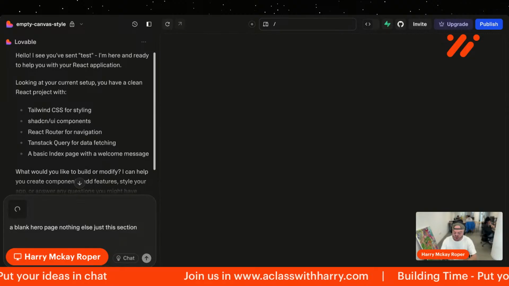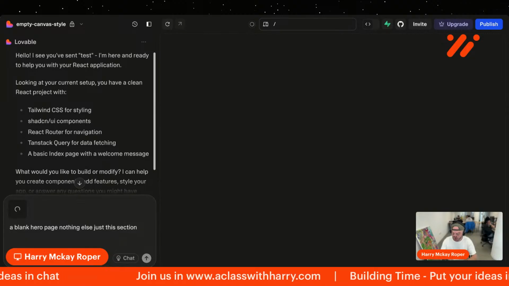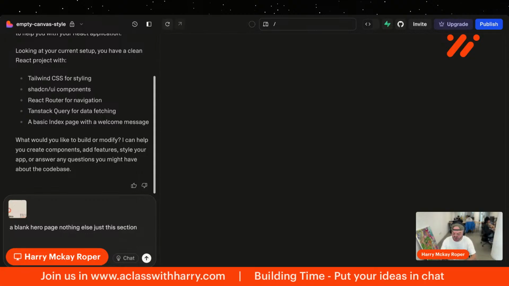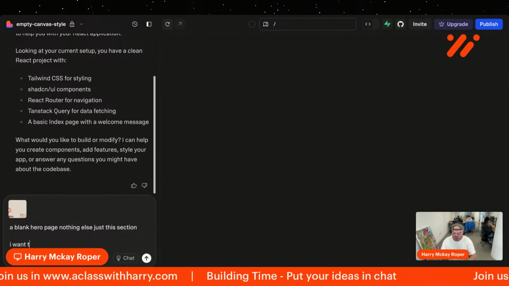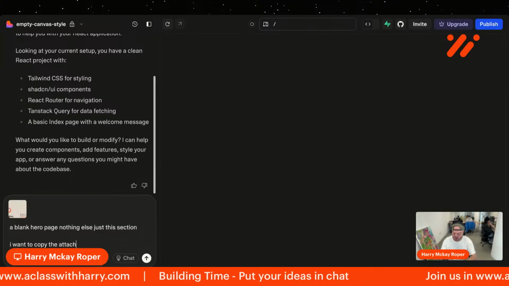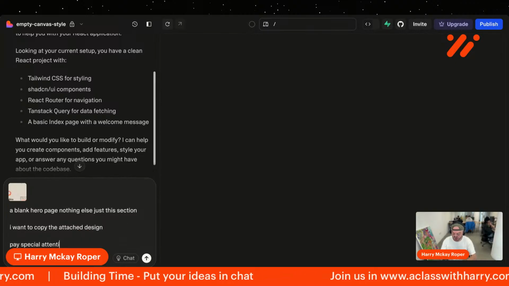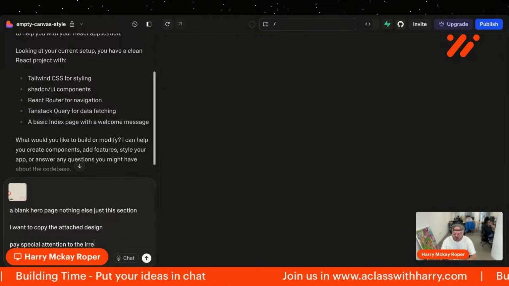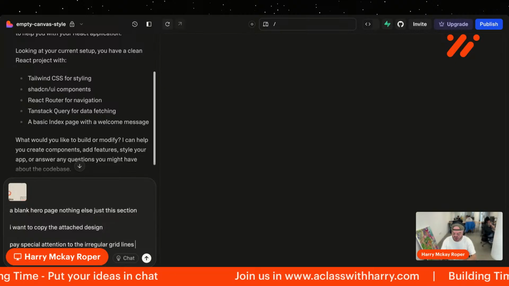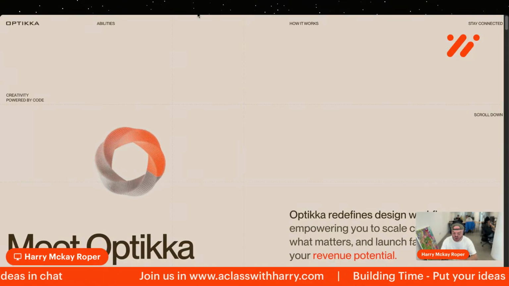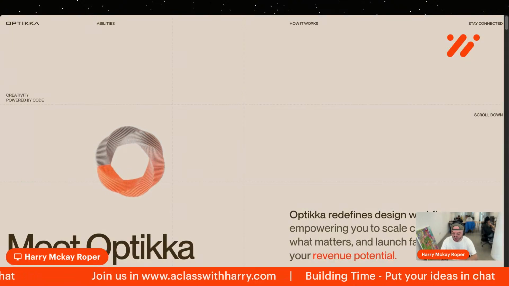So I think Lovable struggled with the initial generation, so I'm just going to help it out here a little bit. A blank hero page, nothing else, just a section. I want to copy the attached design. Pay special attention to the irregular grid lines. And I just want to show you guys the mental process for this when I'm trying to get an AI to copy a nice design I've seen online, right?